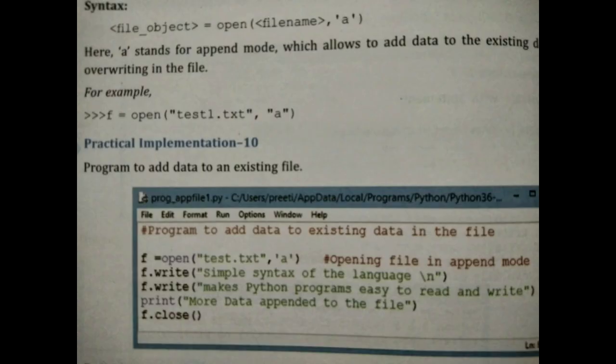Before that we can discuss the syntax of appending data. Did you see file object equal to open, within parentheses file name, comma, A. A is used for append. Okay, the access mode is A. You are already familiar with the syntax of reading data and writing data. In the case of reading data, R is used, and for writing data W is used. Then here, file object equal to open file name comma A.